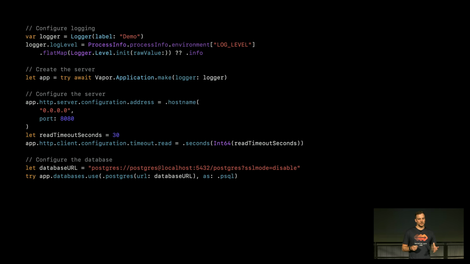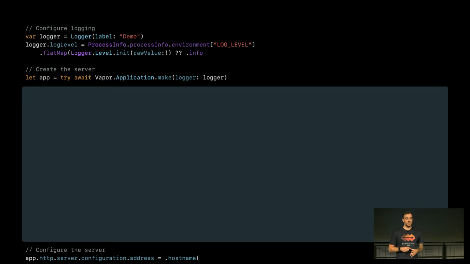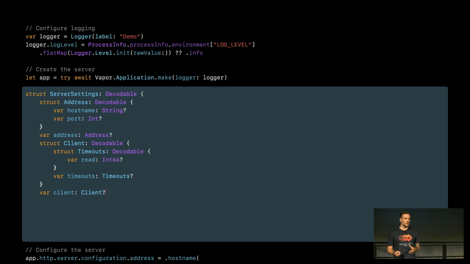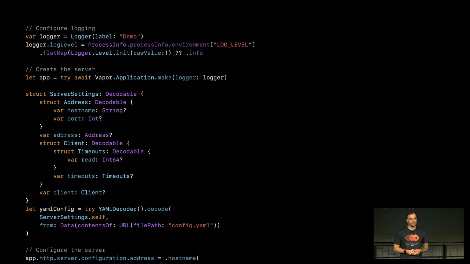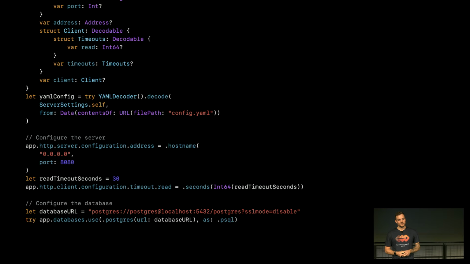For the next few fields, let's use a YAML config file, because having too many environment variables can get verbose when you're running on the command line or setting up a scheme in your IDE. I'll define a decodable struct that represents the values I'd like to be able to override. I parse it using a YAML decoder, loading data from a file in my current working directory called config.yaml. Let's scroll that a bit.